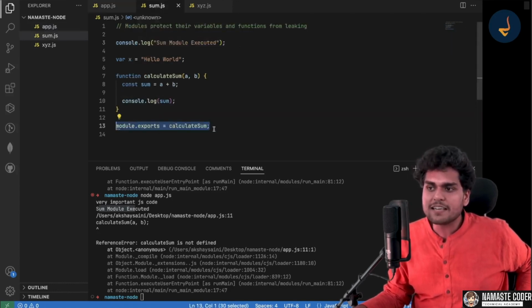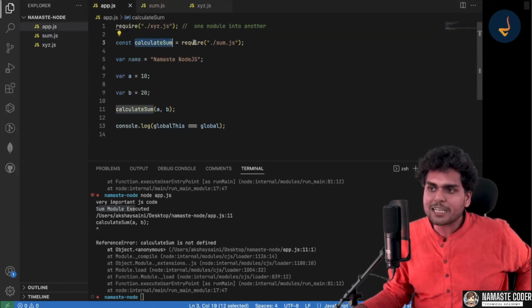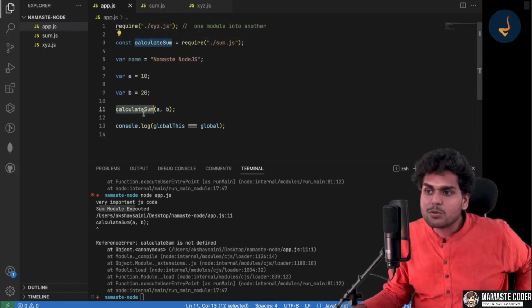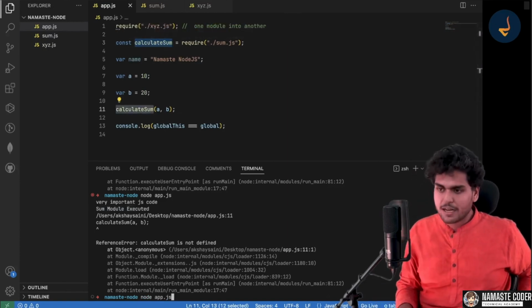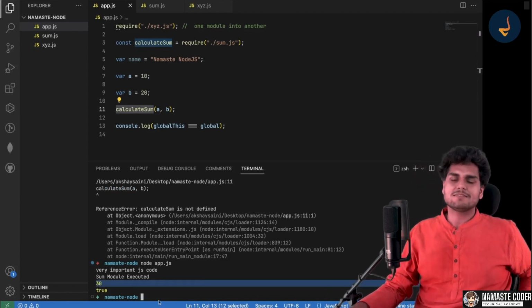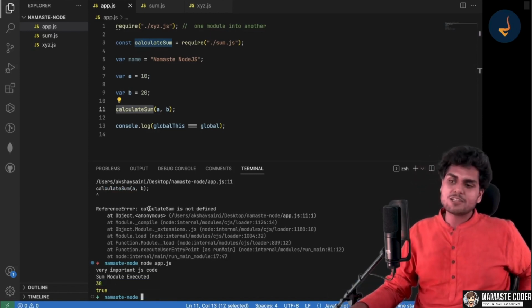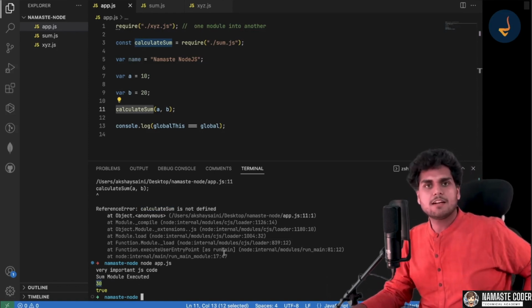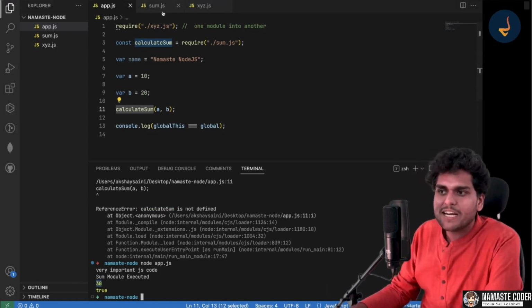So basically this calculate sum was exported, and now this export will come over here in calculate sum. And now you can do calculate sum over here, and if you run it, you will see that 30 is printed. You will see that there is no error now. We can access 30 over here. Do you understand that?